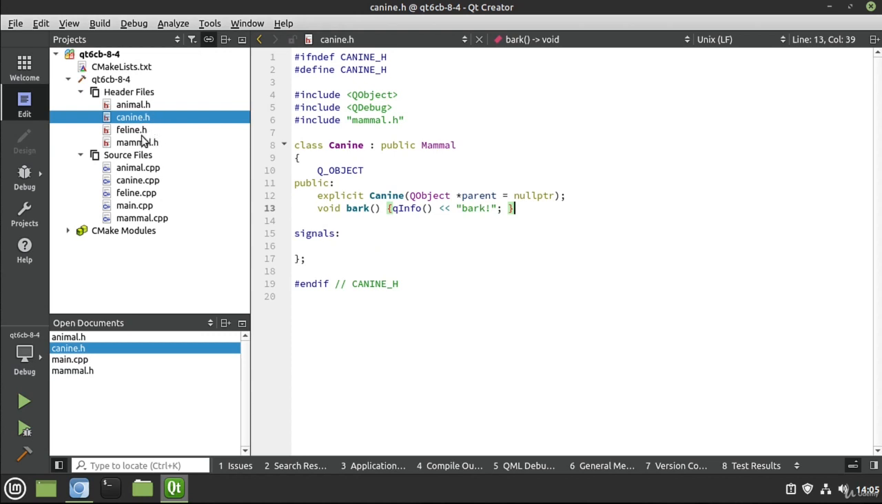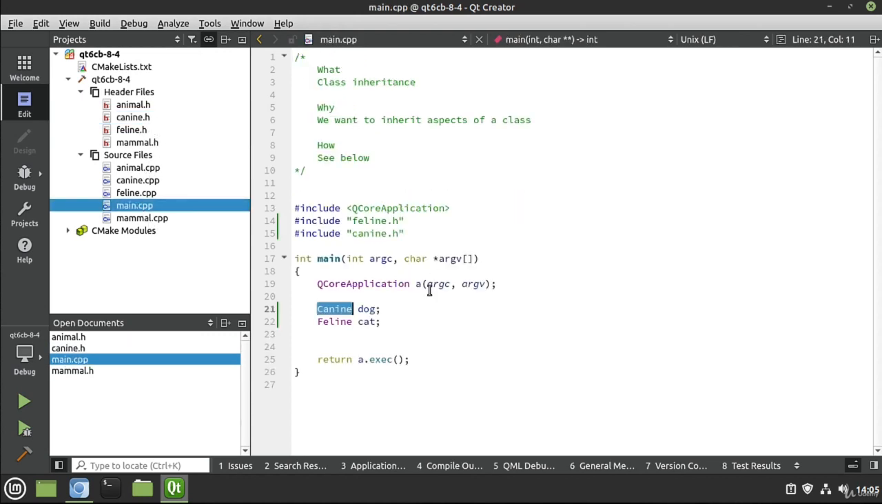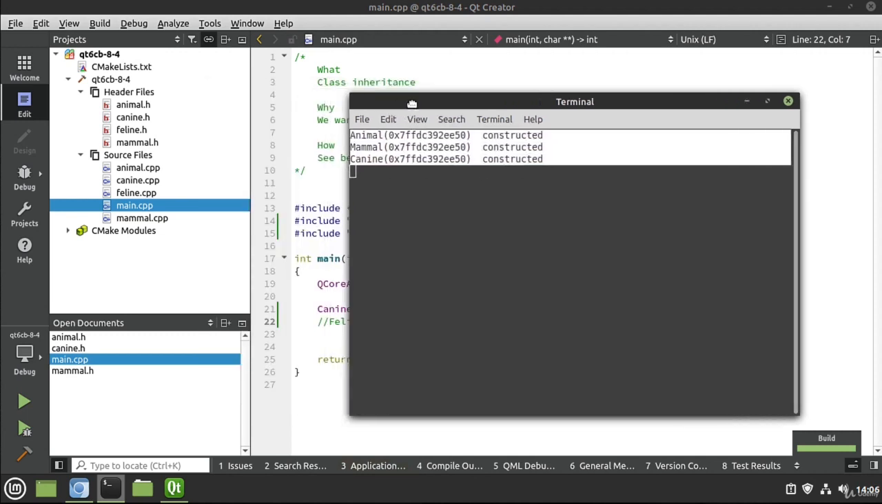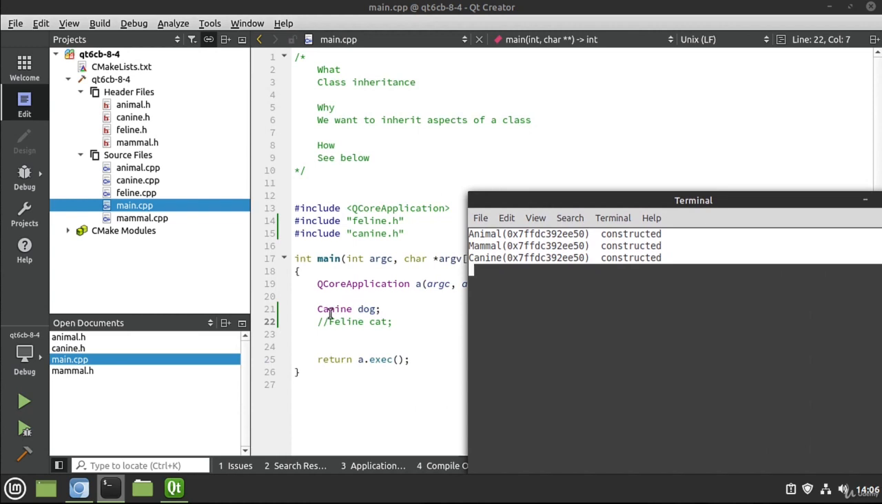So it's going to do the same thing for feline. And I'm going to just comment out the cat just so we can see just the dog. Let's go ahead and run this. Notice that took slightly longer to build, and sure enough, animal, mammal, canine. So we're actually constructing three things, even though we're just creating a dog. That's the inheritance chain at work.